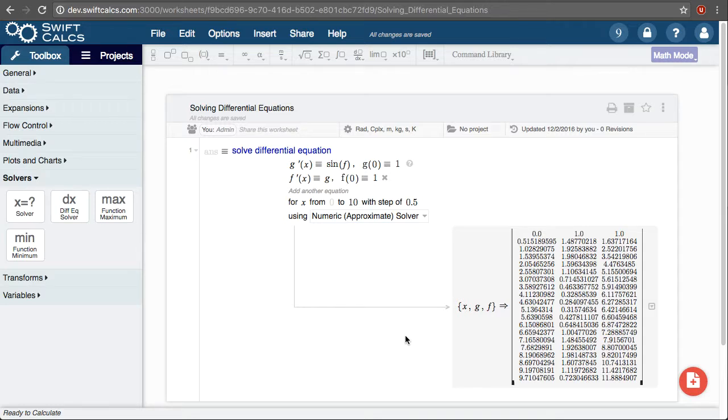It returns a result provided in matrix form, where each row is a particular solution for the problem, and the columns represent the independent variable x and the two functions of interest, f and g.